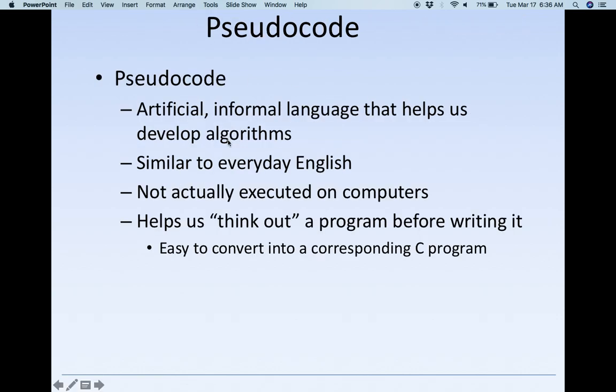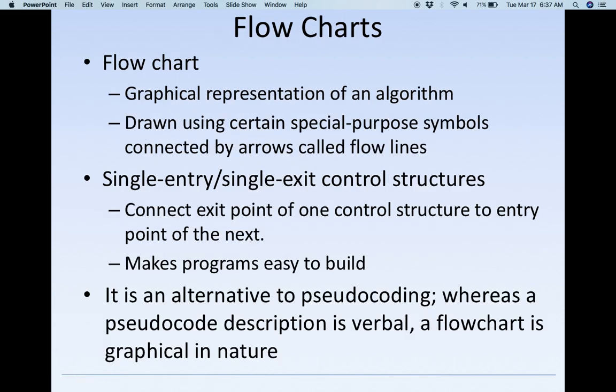Pseudocode is a language which is English and math, which helps me write the algorithm. It's similar to everyday English. It's for human beings. It helps you think out the program, so this is how the program is going to look. You don't just start writing code. You have to think out the program, put the steps, and then it will be very easy to convert into a C program. You just convert every statement to the C program.